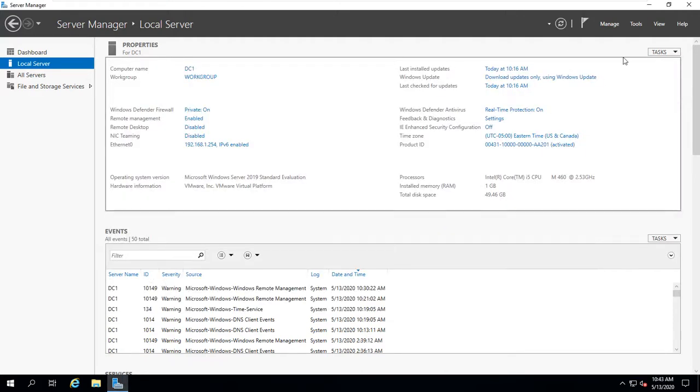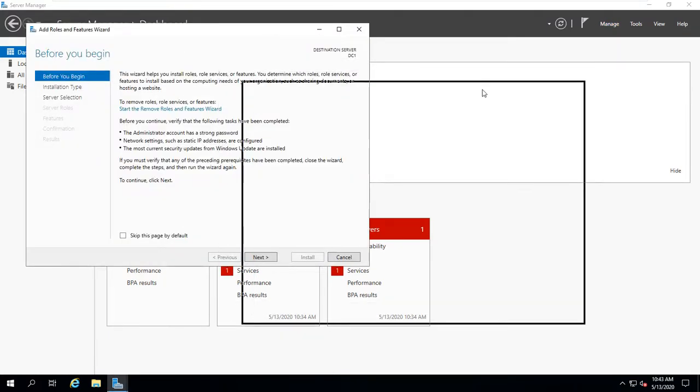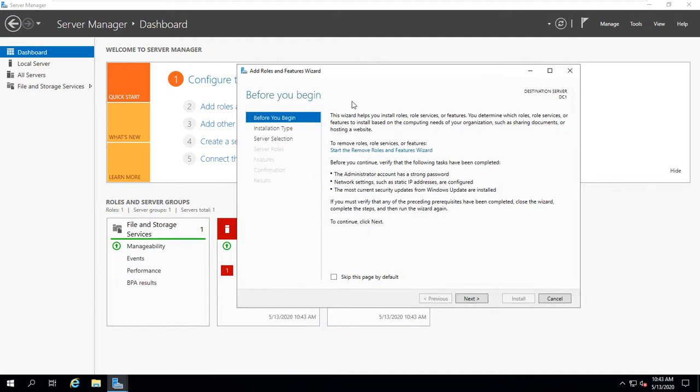So the next thing we want to do is go back here to the dashboard. This will be a role or a feature. As you can see here, number 2 says add roles and features. You can do it from here, the wizard, or you can also go up to where it says manage, add roles and features. What we're going to do is click on add roles and features from manage. And this brings up a nice wizard, the add roles and features wizard. We're going to walk through this wizard and convert this into a domain controller.